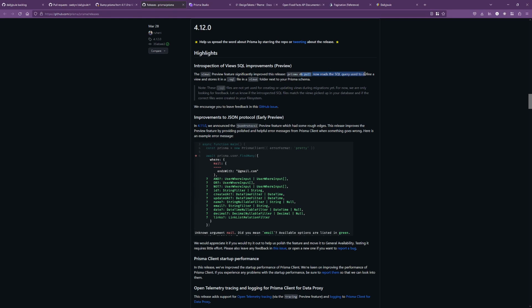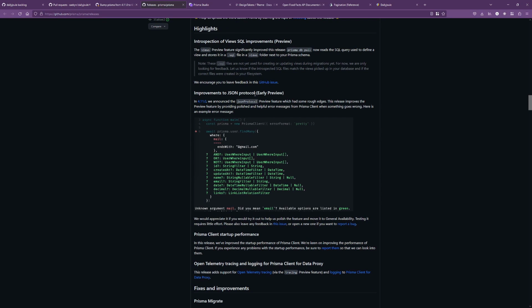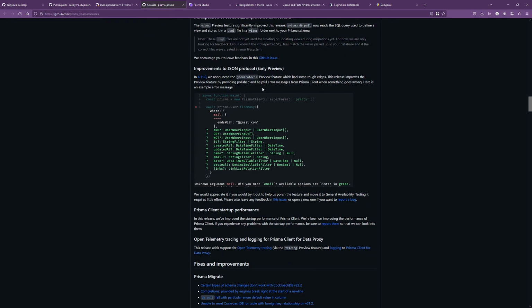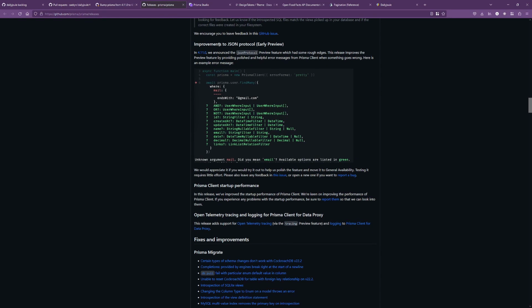And it reads the SQL query used to define a view and stores it in a SQL file in a views folder. Interesting. Not yet used for creating or updating views during migrations. Views are sometimes nice. Improvements to the JSON protocol. So this is another preview feature. So we're not using that.